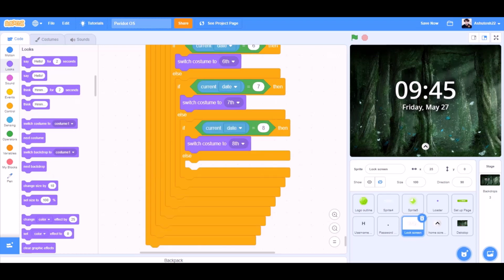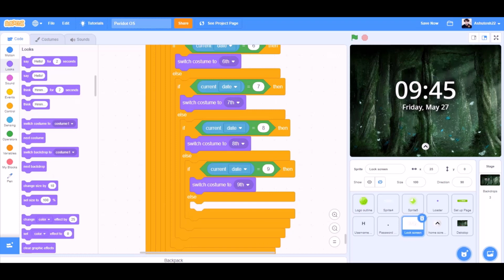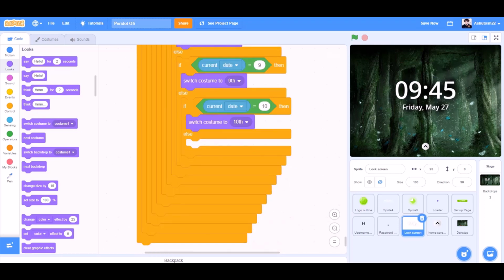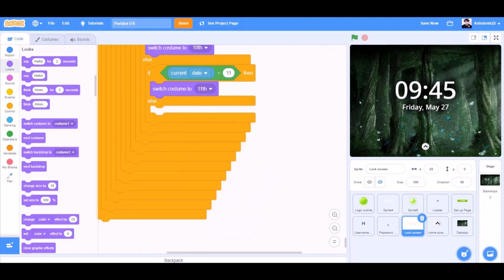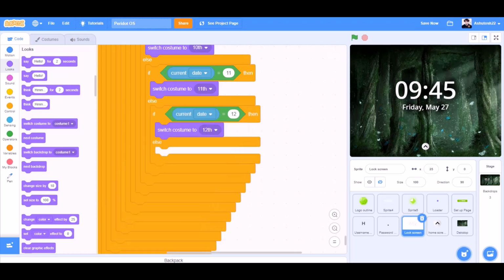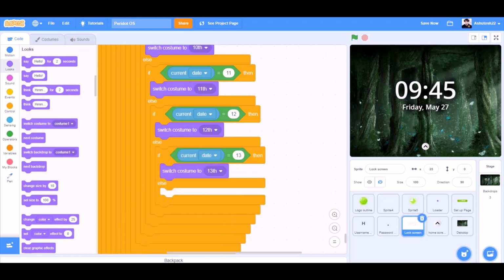If current date equals 8, then switch costume to 8th. If current date equals 9, then switch costume to 9. If current date equals 10, then switch costume to 10. If current date equals 11, then switch costume to 11th. If current date equals 12, then switch costume to 12th. If current date equals 13, then switch costume to 13th.